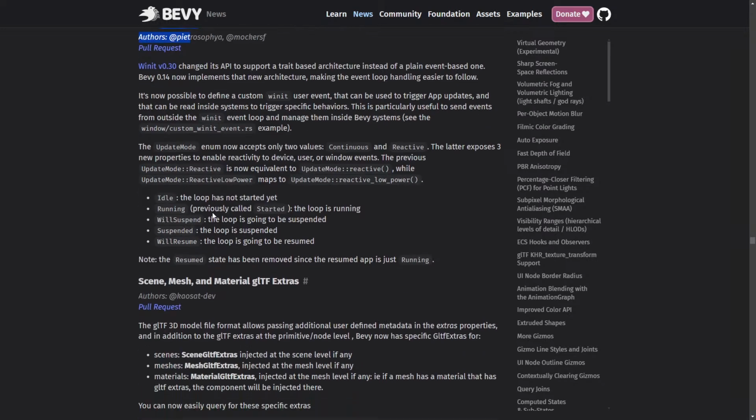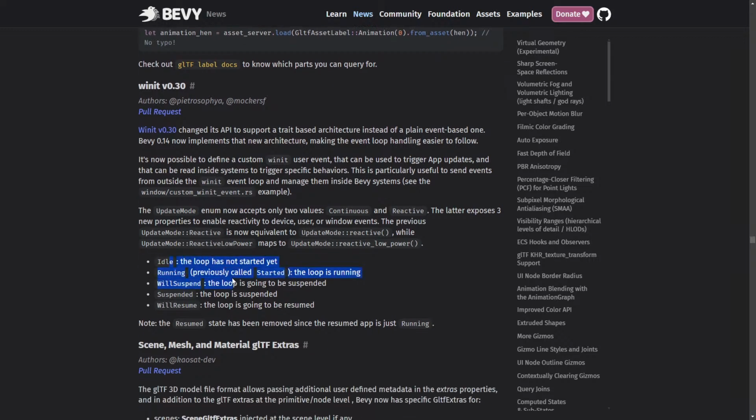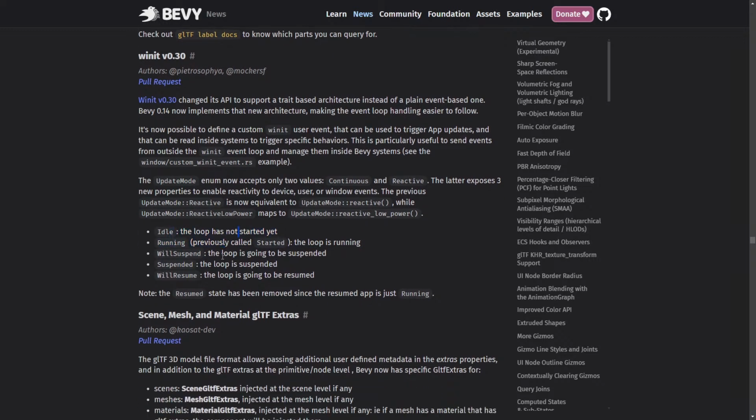Winit 30. I don't think that's particularly important. They've updated to Winit 30. Adds idle loop has not started yet running.